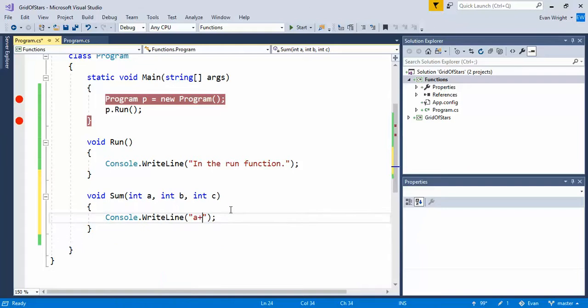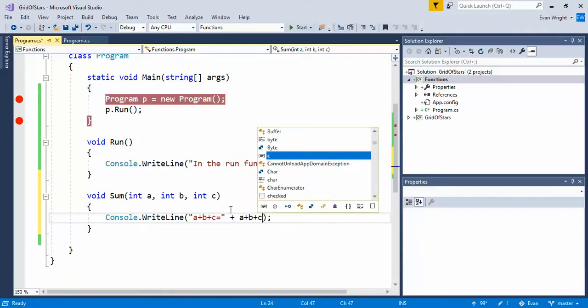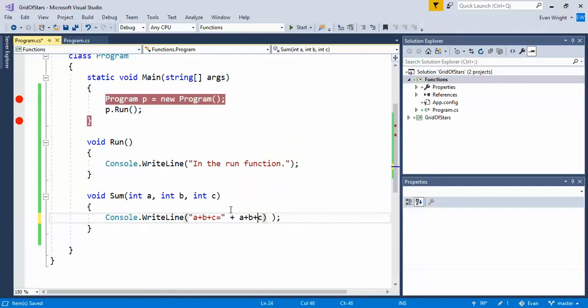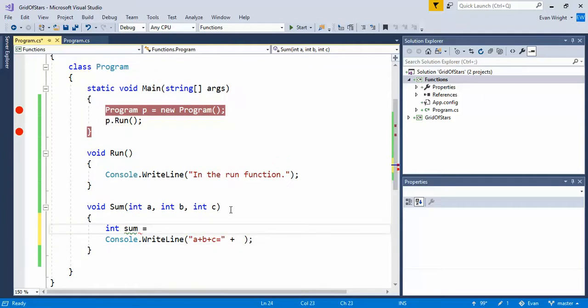A plus b plus c equals, and then I'll just add them all up. A plus b plus c. You know what? Maybe I need to put parentheses around that. Or, to make that a little more clear, I'll make an integer variable called sum, and I'll set it equal to a plus b plus c, and then I'll just say a plus b plus c equals the sum.